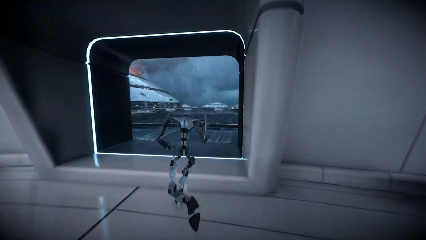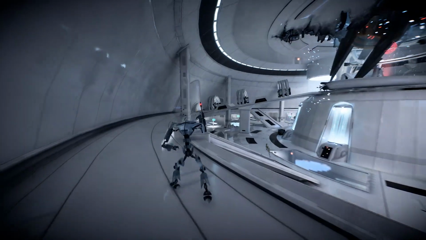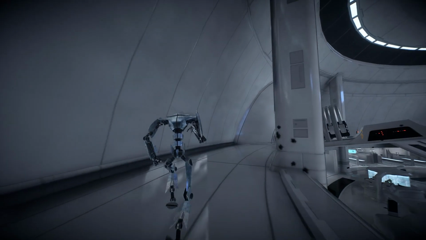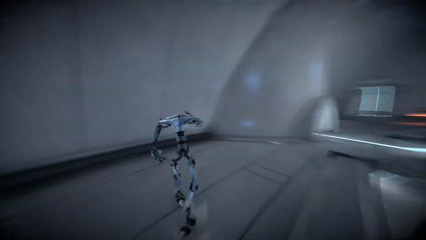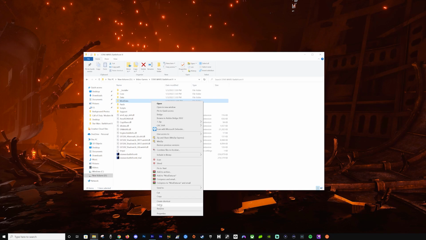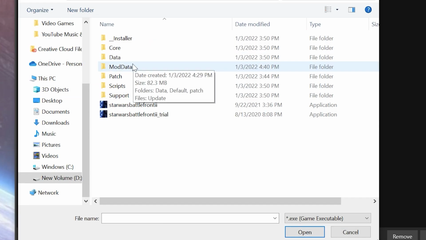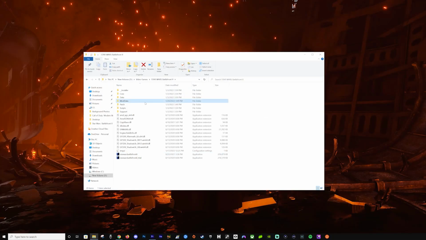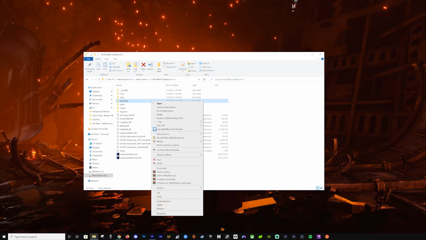So if you guys ever install these mods and decide I'm not really comfortable with mods anymore and you want to completely wipe them from your computer, this is how you do it. But for those that do have that mod folder, you guys want to go ahead and delete it. Not the data folder, like I said, I repeat, not the data folder. You just want to delete the mod data folder, and that should be the one underneath the data folder.